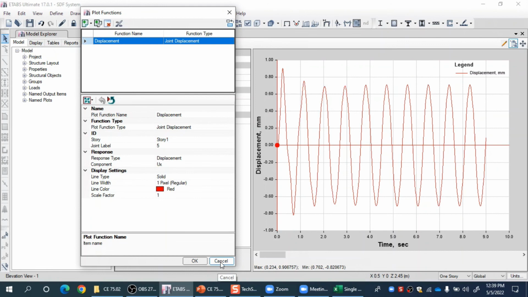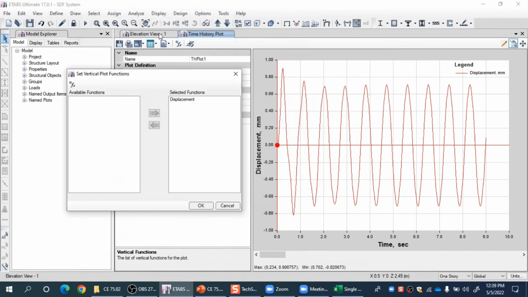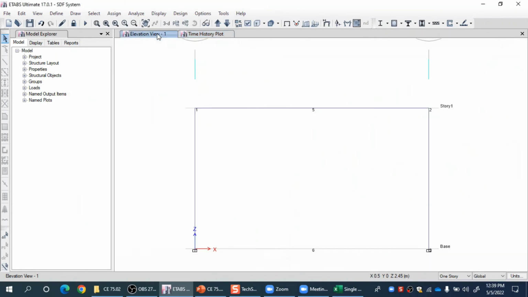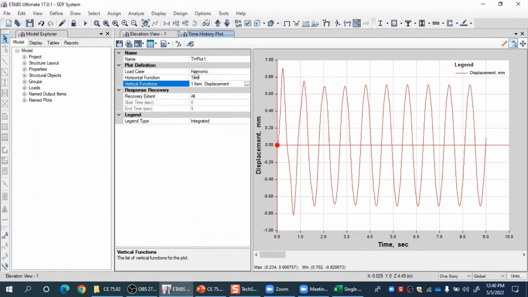If I go to my model and see what joint label 5 is, I think it is exactly the middle of the beam. So let me go to that view. So this is joint 5. Which means that I am plotting the displacement of this beam, which is actually a rigid beam, after the analysis, and that analysis is harmonic. So you can see here that for all 9 seconds, the structure is vibrating in a harmonic manner, which is confirmed by our numerical analytical calculation.